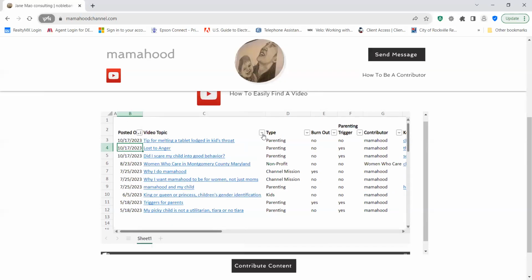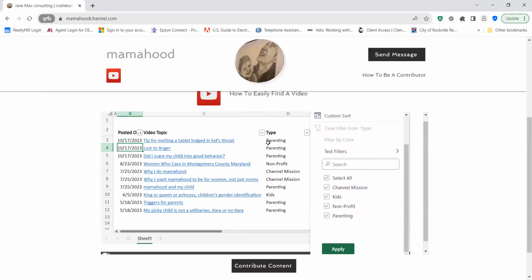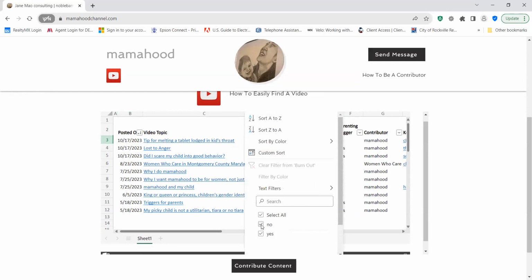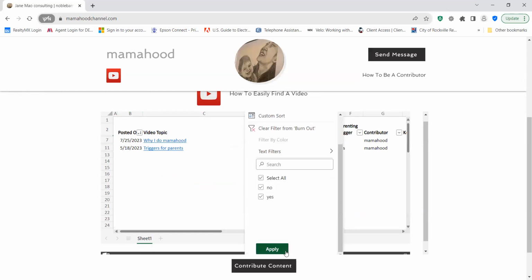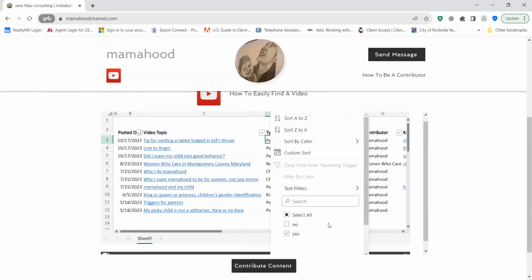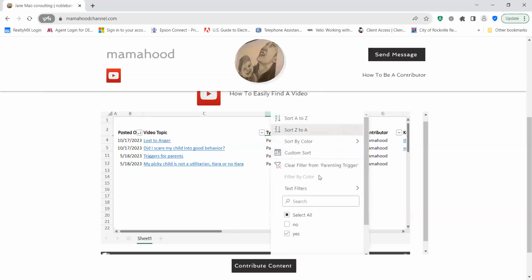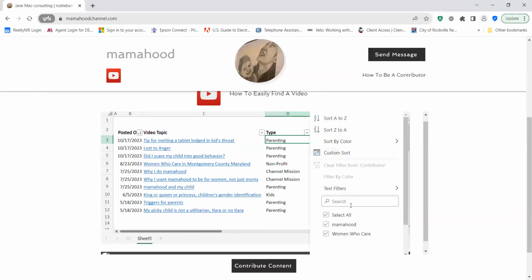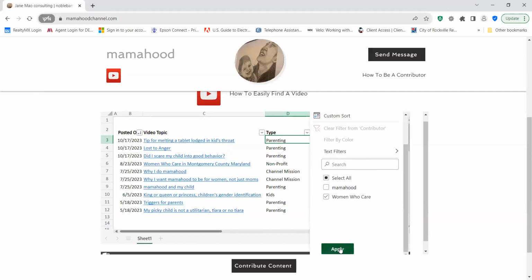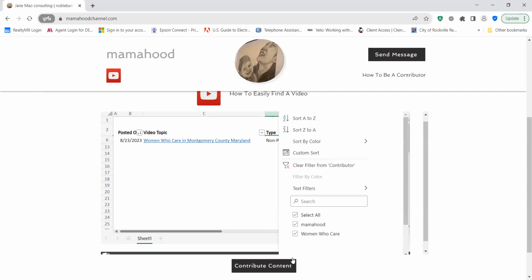You can search by type, whatever you may be interested in. And here we have things related to burnout, for example, or things related to parenting triggers, if that's something that you're interested in listening to. And also, in the future, as we have more video contributors, you can search by whoever hosted that video.